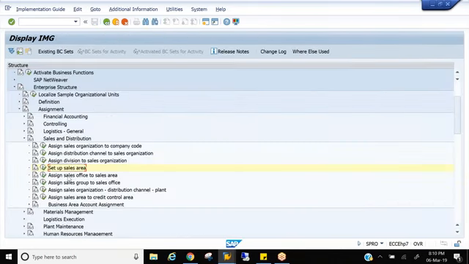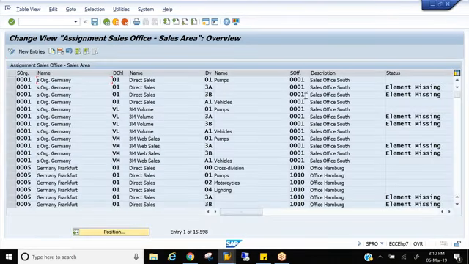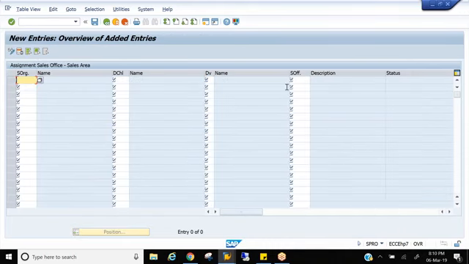Then next, you need to assign sales office to sales area, because anything in the sales module will be performed under the sales area, right? So sales office will sit under sales area. Whatever sales office you created at the time of definition, which is 4-digit alphanumerical, you assign that particular sales office to your sales area, that is sales org, distribution channel, division. So go to new entries and mention your sales area and sales office. Save it and come back.